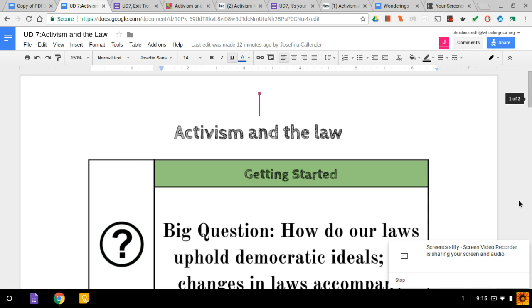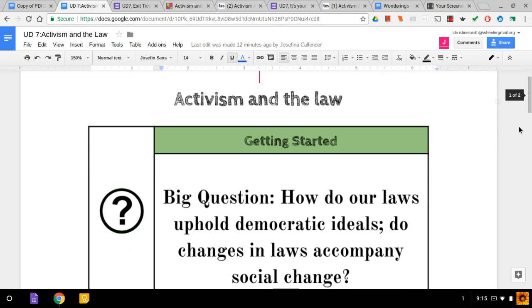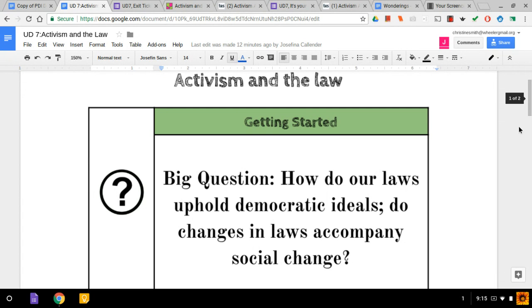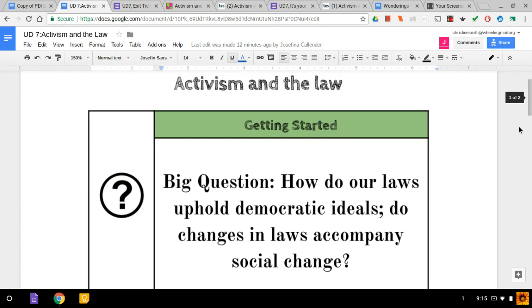We're going to share the project that we developed over the past week that relates to a class that we have called Unity and Diversity 7. It is what's considered a core course, so it's ungraded, but it is developed in response to some of the core values of the school. This project is going to take place over a period of 8 weeks, and it's activism in the law.